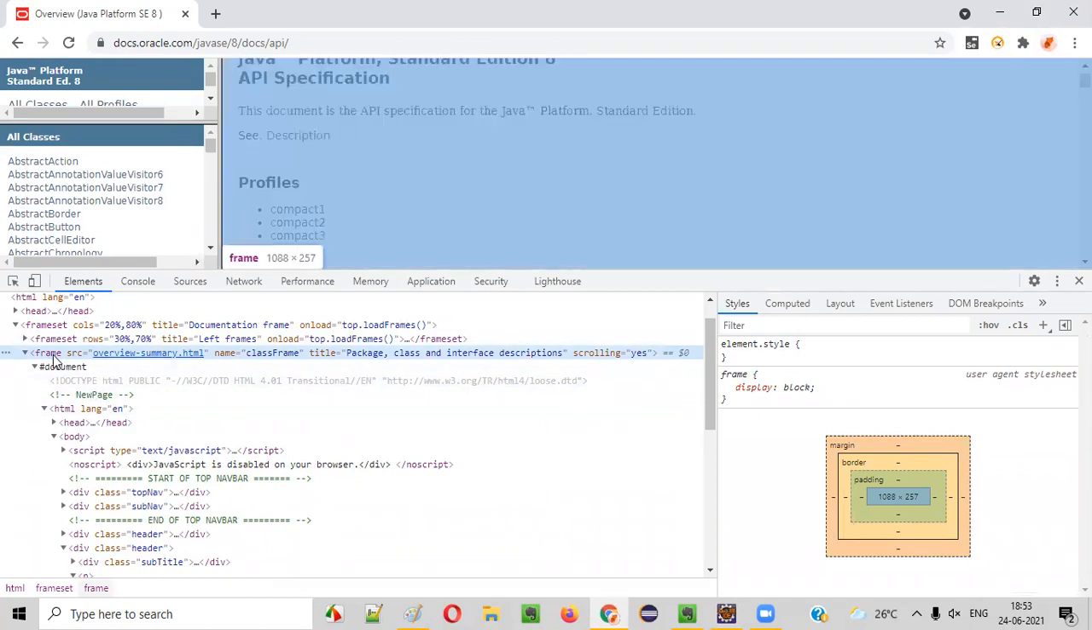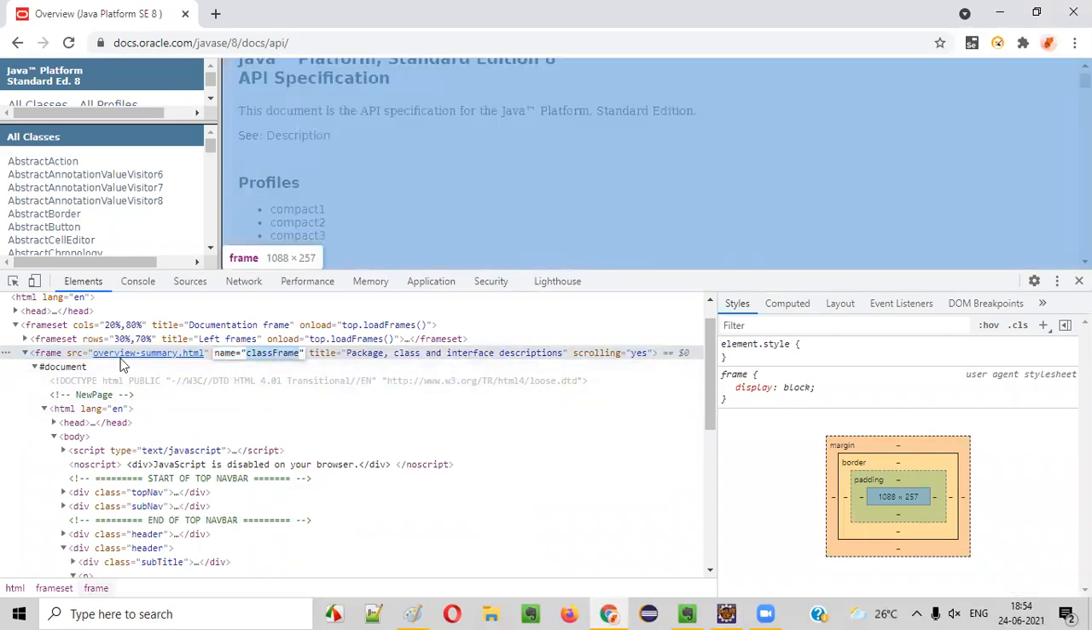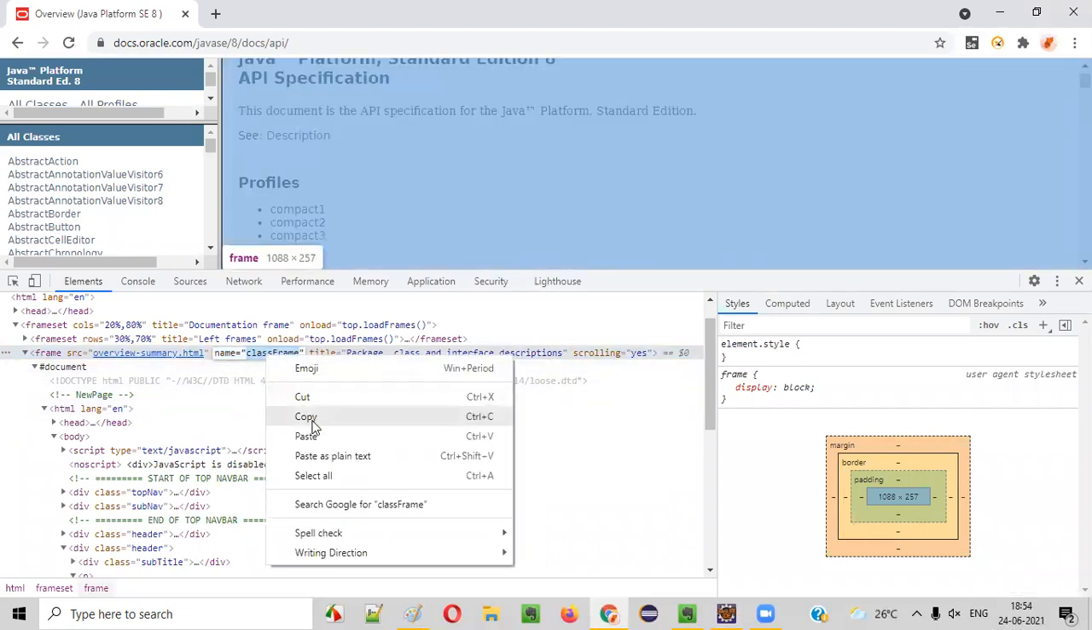Okay, how to switch to this particular frame then? Can I use ID attribute value here for switching to this frame? Is it possible? There is no ID attribute, guys. So the next possible attribute we have is a name attribute here. Using the name attribute value also, we can switch to the frame, guys. I'll copy this name attribute value. Class frame is a name attribute value in this case.